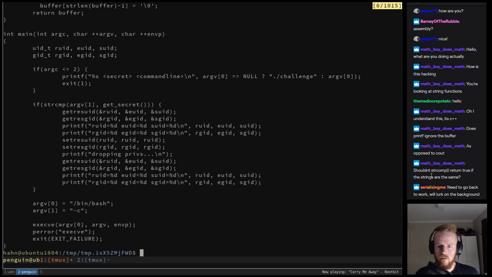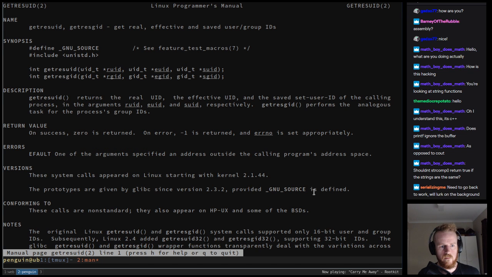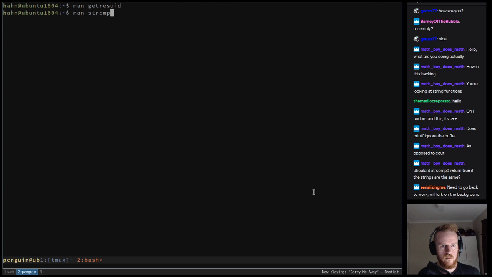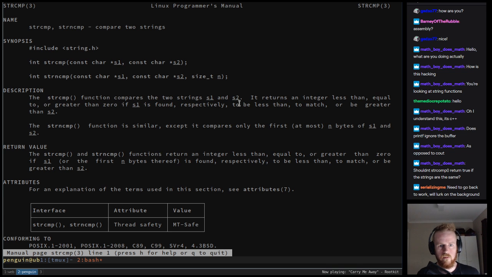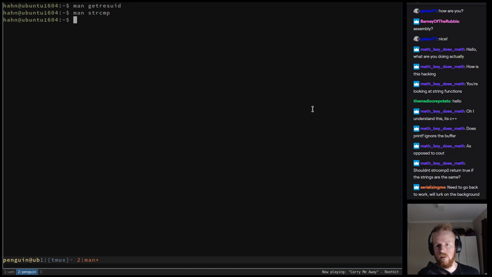Shouldn't strcmp return true if the strings are the same? It returns 0 if the strings are the same. It returns -1 or +1 if they're less than or greater than each other. So it's like an equality, greater than, less than, equal to thing. Returns 0 if they're the same.